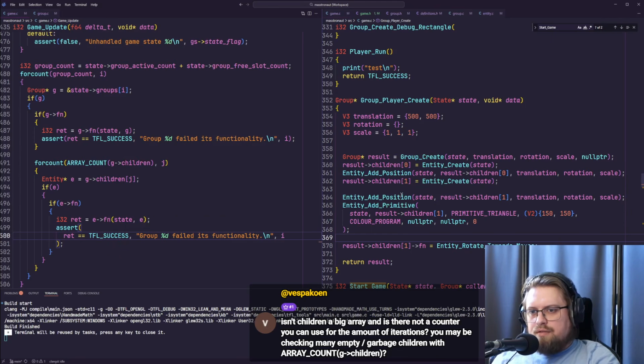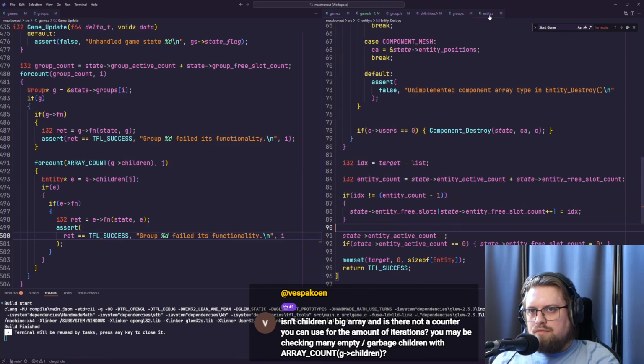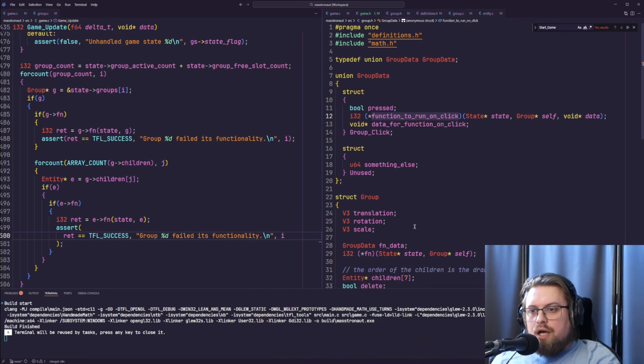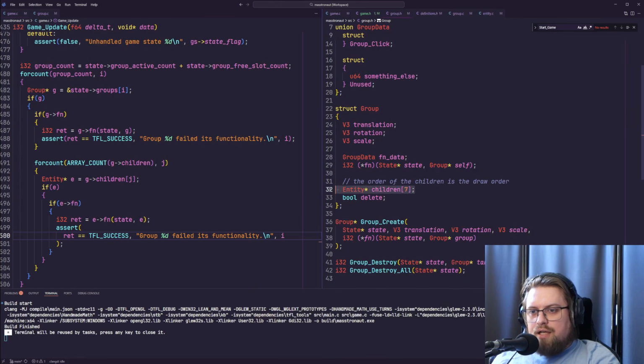Children is not a big array. I can show you. I'm having my group here. I allow 7 children. Although that could be 8, you know, I don't know. And I am thinking that rather than accessing the memory of 8 children, it's pretty fast to just check if they are 0 or not.